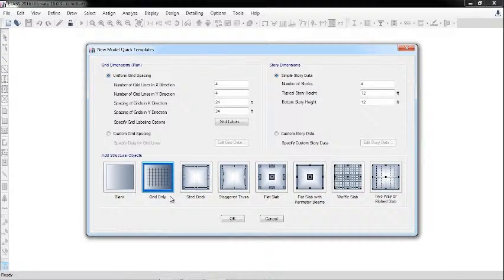For example, here the number of grid lines is 4 in the X direction, I am just making it 6. Number of grid lines in the Y direction is 4, that's okay. Spacing of grids in the X direction is 24 feet, I am making it 15 feet, letting it stay 24 feet in the Y direction. And here is the number of stories, for example 4, I am making it 11. Typical story height and bottom story height.